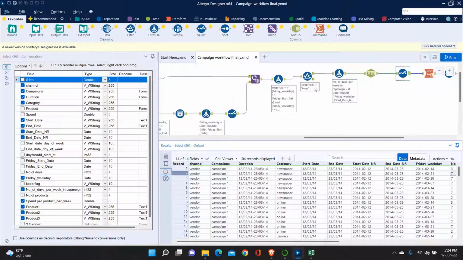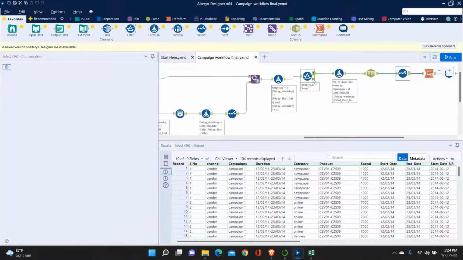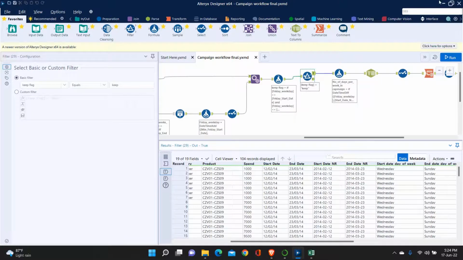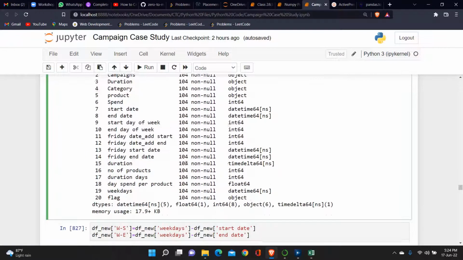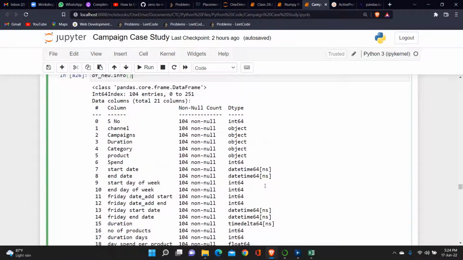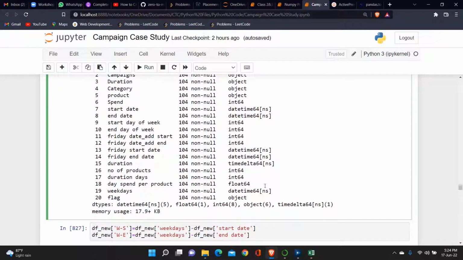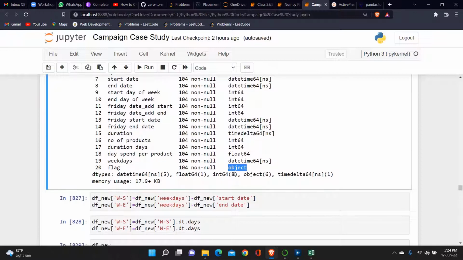After removing the flag, where did we remove the flag? Here. We are left with 104 rows, so we are also cross checking it. After that we check the info of it. Now when we perform the info, we get the information of all of it. So float, datetime, object. Yeah, flag is an object, so it is a string, basically it's an object.